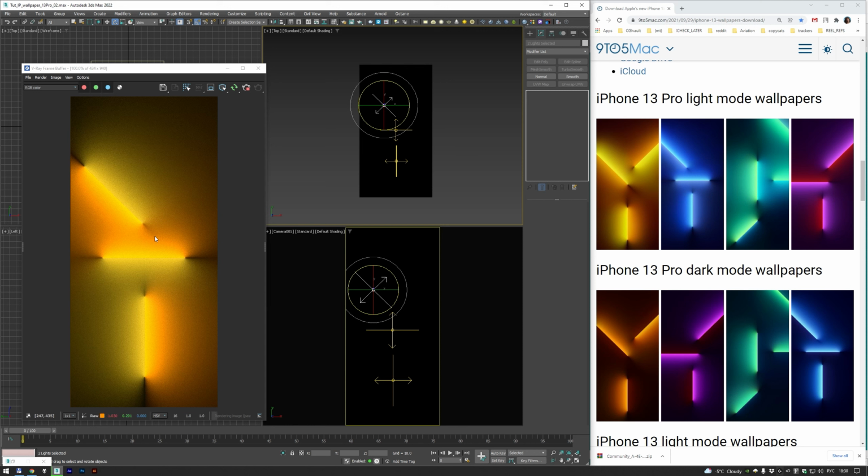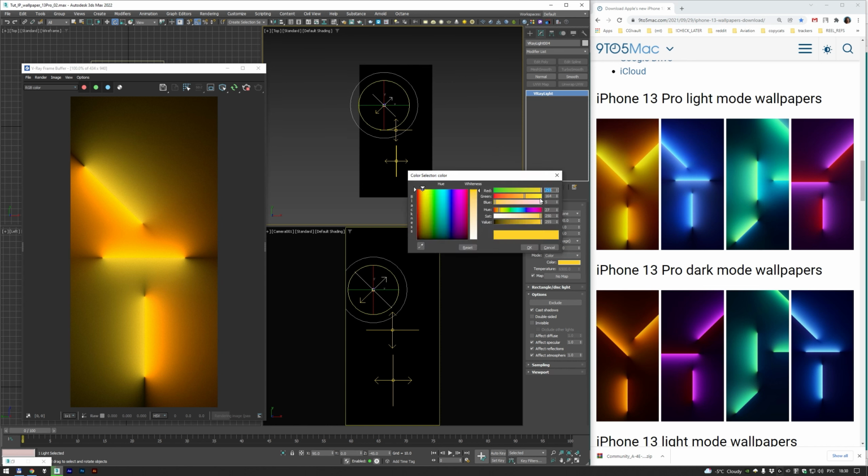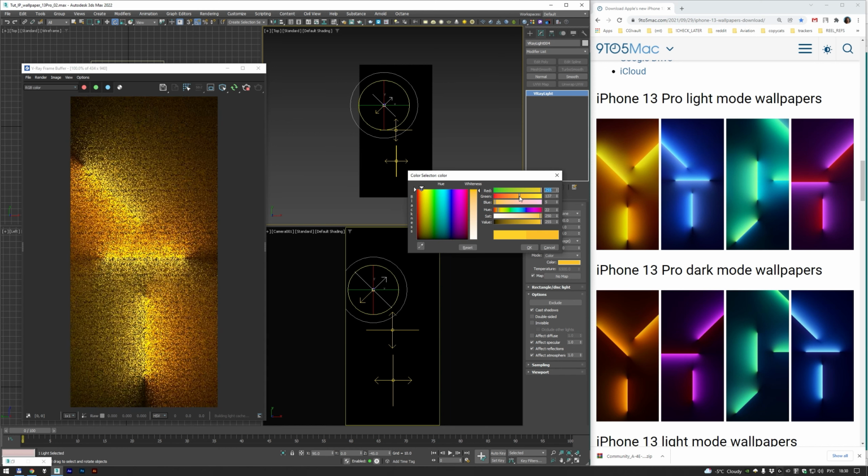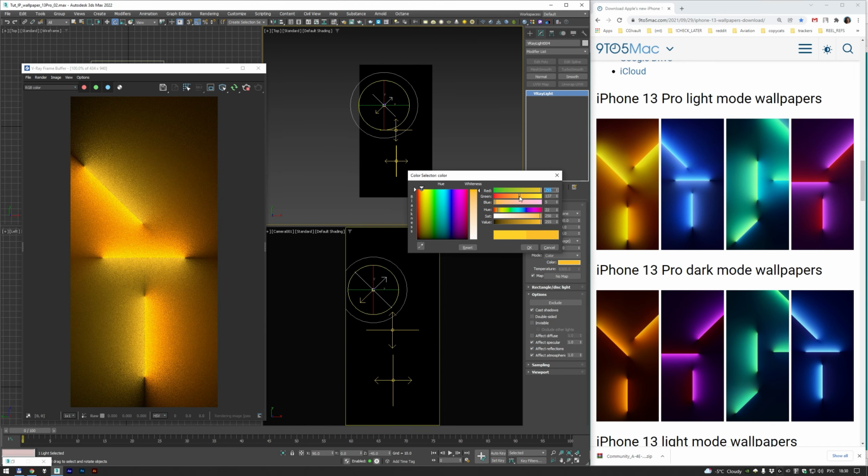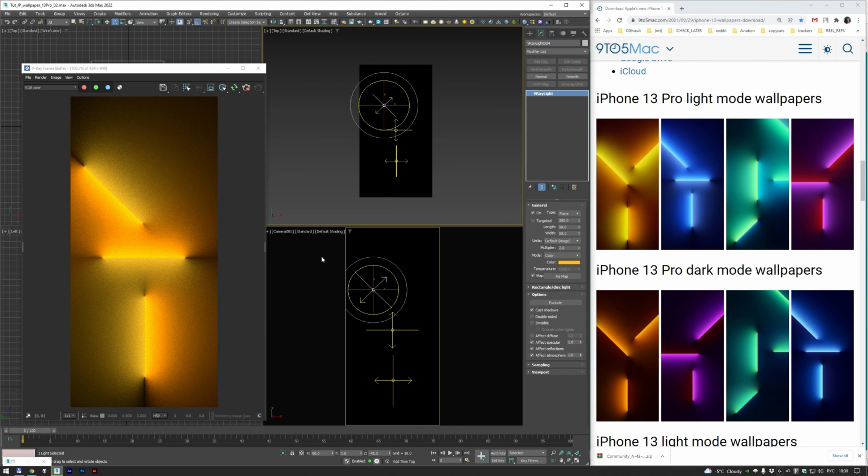All right. Yellow is a little bit dirty, but let's make it just a little bit warmer, just a little bit. Like that. That's pretty nice.